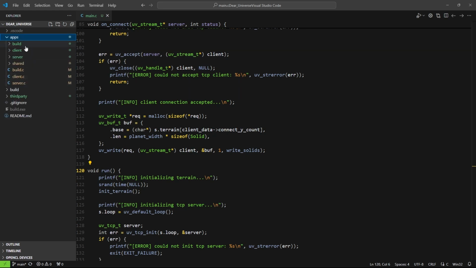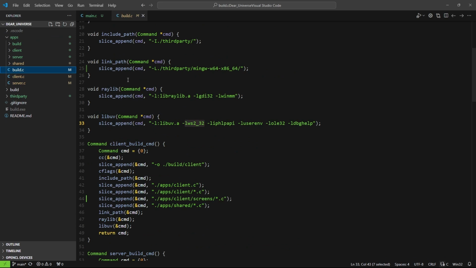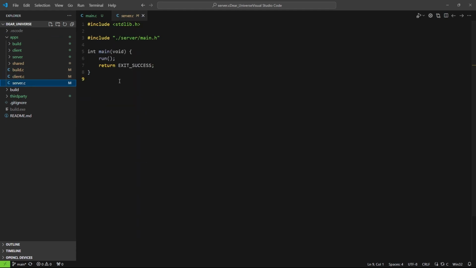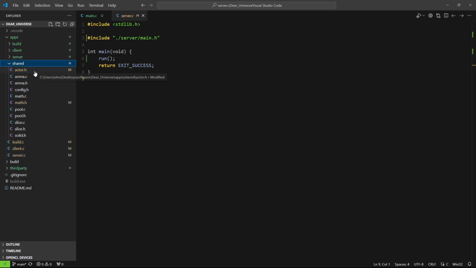This adds more changes, because currently we have three apps: the build.c app, and this application is meant to build the other applications. We have client.c, and server.c is the same thing that you are used to, right? So each specific app has its own folder, with its own stuff, and we have an extra folder called shared that has all of the shared header and source files for the apps, basically.